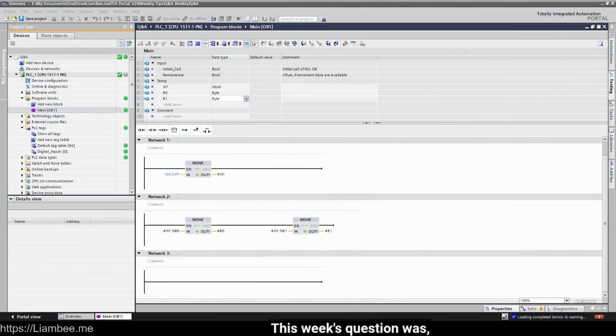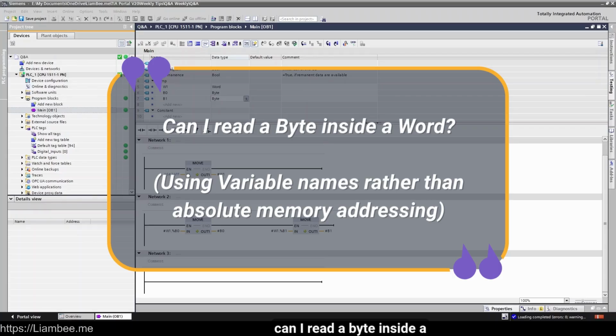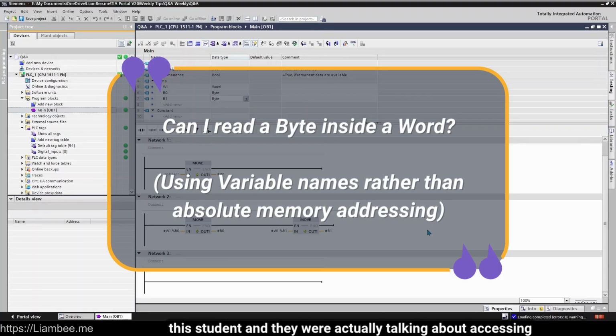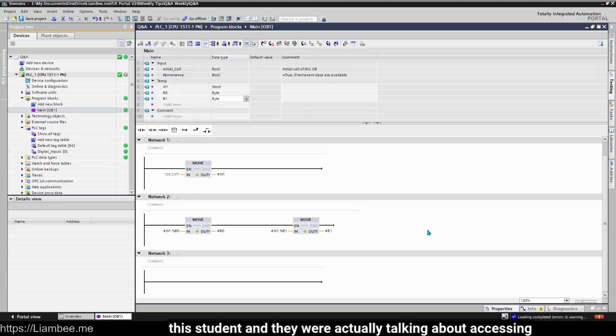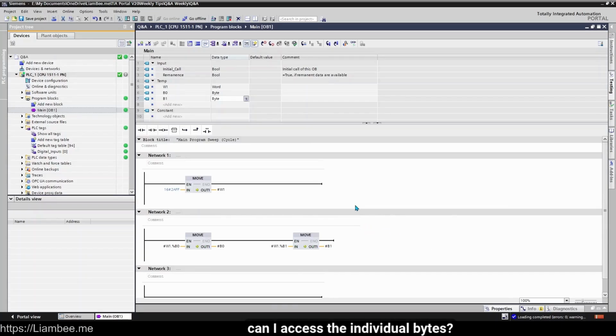This week's question was, can I read a byte inside a word? Now, I had some discussions with the student and they were actually talking about accessing a variable, not a sort of memory tag. They wanted to know, if I have a declared variable that is a word, can I access the individual bytes? And the short answer is yes, but it's really not obvious.